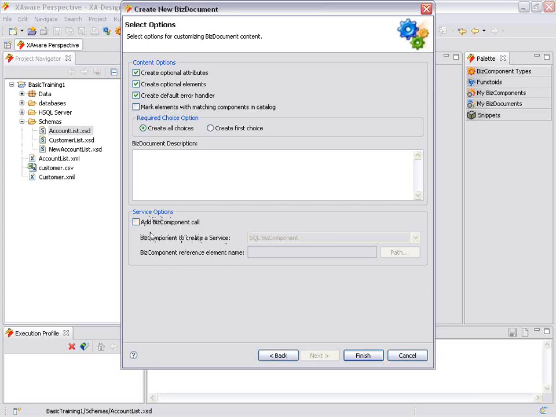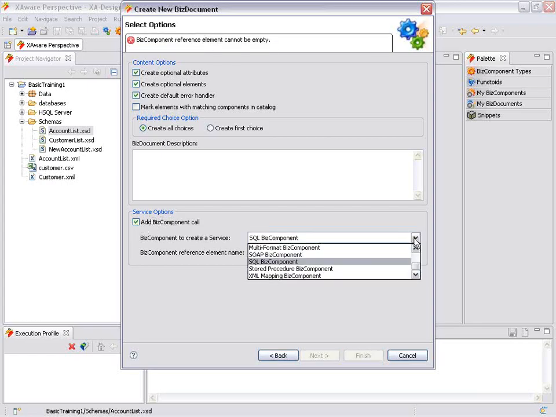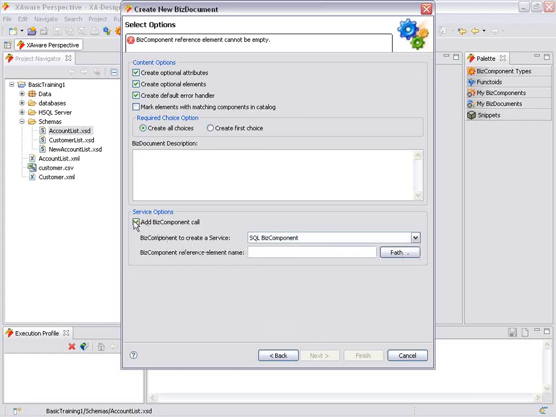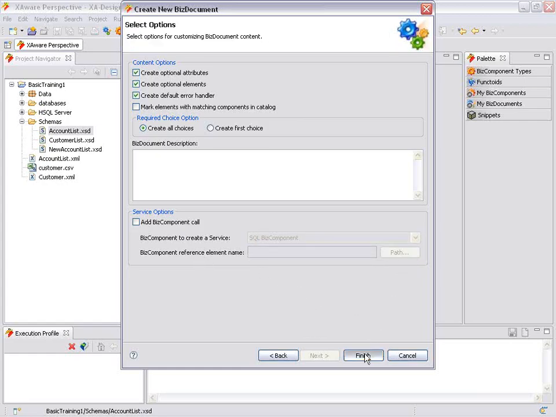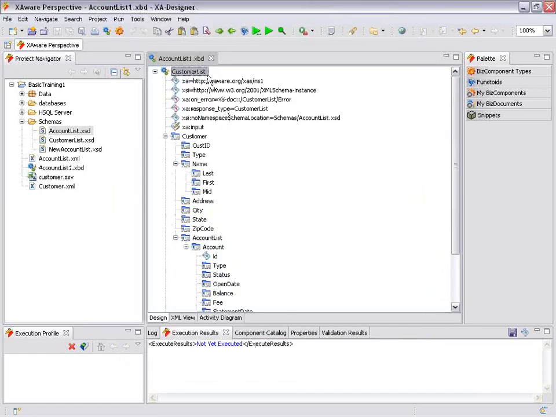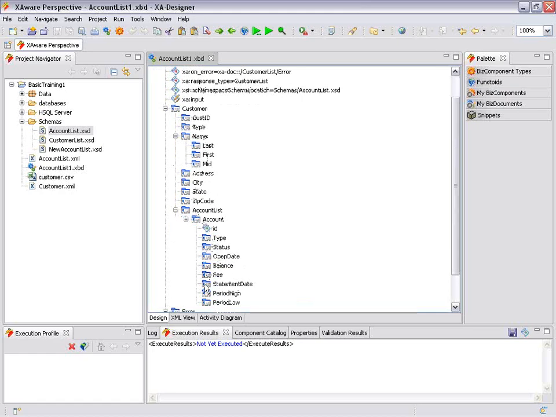At this point, I could actually add a biz component call. If I knew what my first biz component would be, I could check that box here and then select from our list of biz component types here that we have wizard-driven interfaces for and what element I would want that to begin on. In this case, I'll just go ahead and finish out, and we can see that it has created our biz document for us with the appropriate elemental structure, if you will, customer list, and then we have the customer information and account list information.